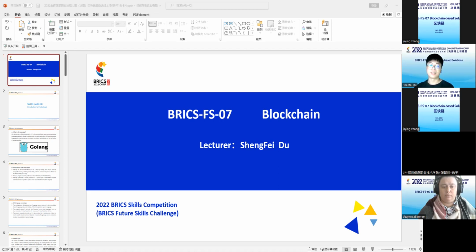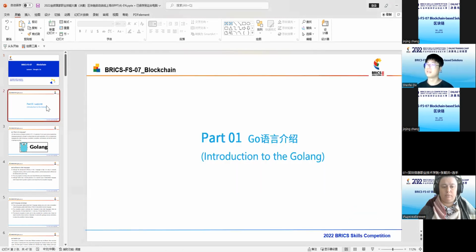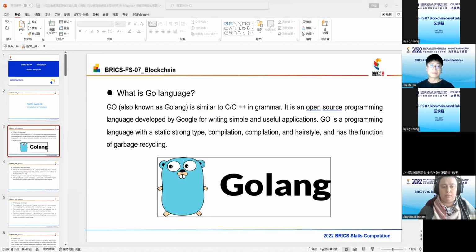Today's content will include the introduction to Go language and its functions, the Go web structure, and how to use the Go SDK to call the smart contract. First is the introduction to Go language.